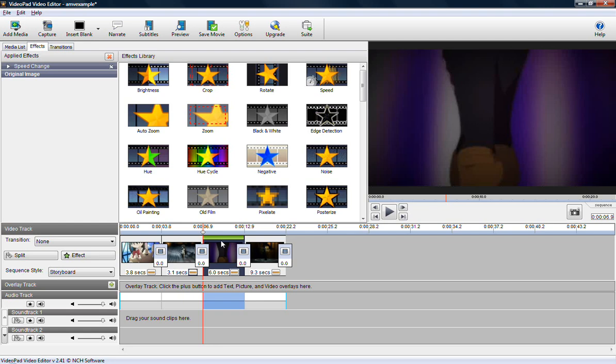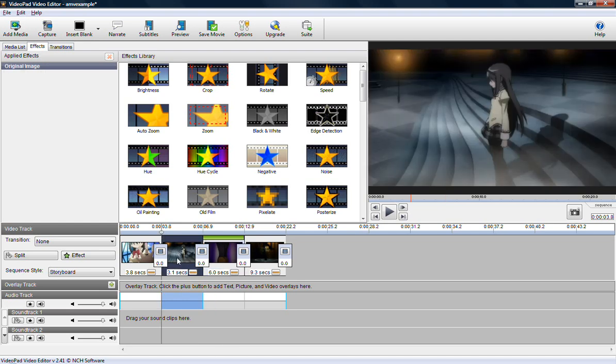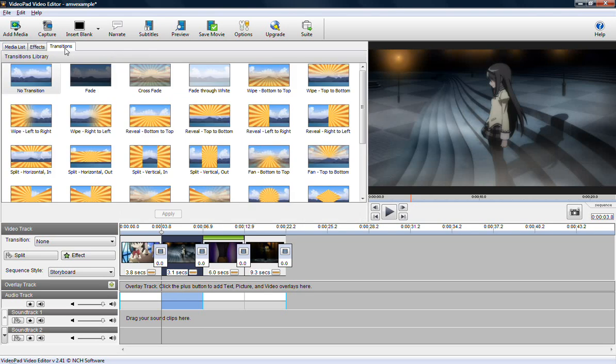Next up, I'll show you the transitions. Transitions control how one clip transitions to another clip. Like before, simply highlight the clip you want to add a transition to, and click the Transitions tab at the top left. Also, you can click this button here at the end of your clip, and that'll take you to the same place. Here you'll have a wide variety of transitions to choose from. Simply pick the transition you like.